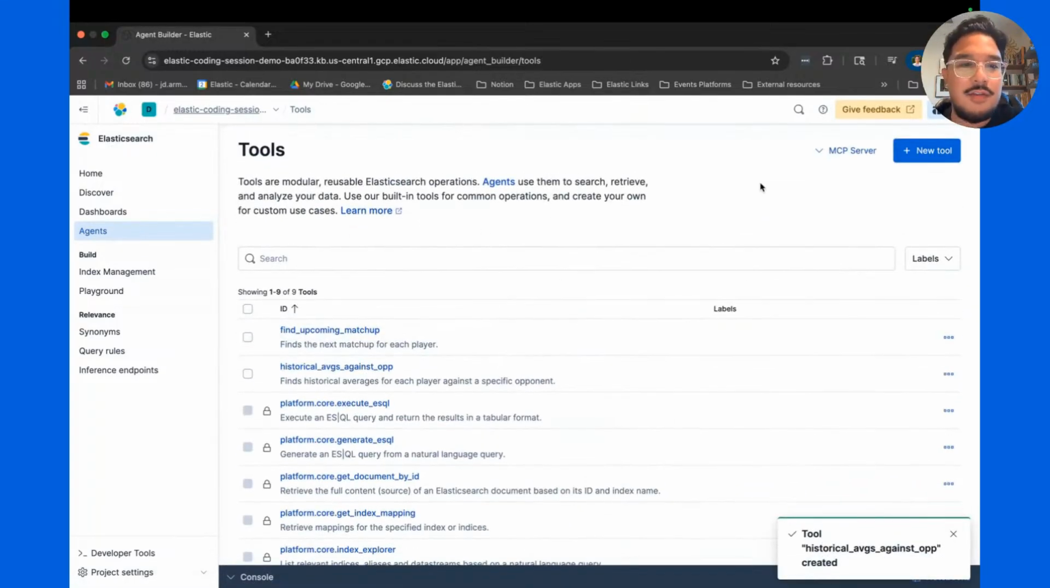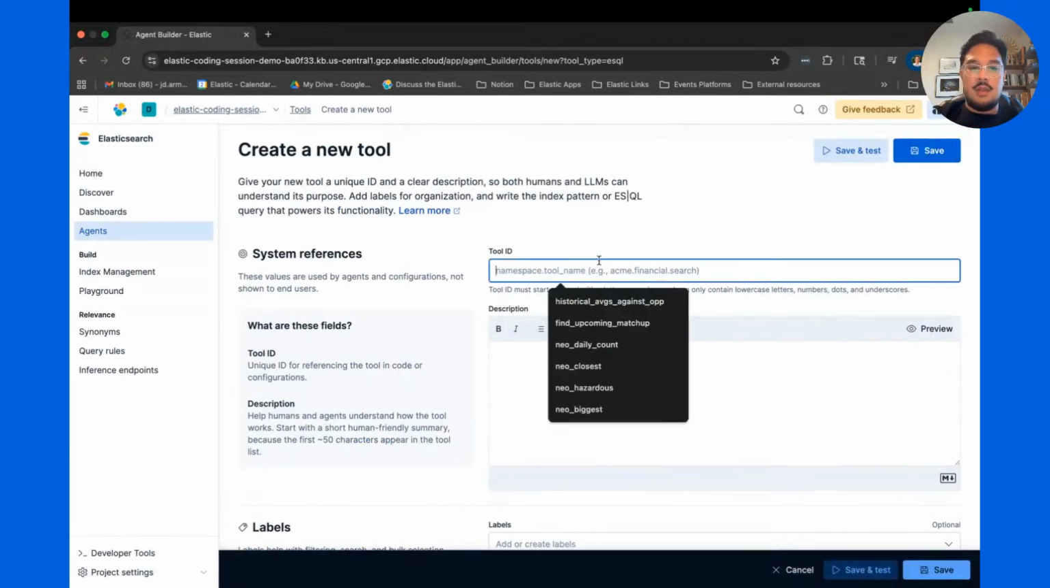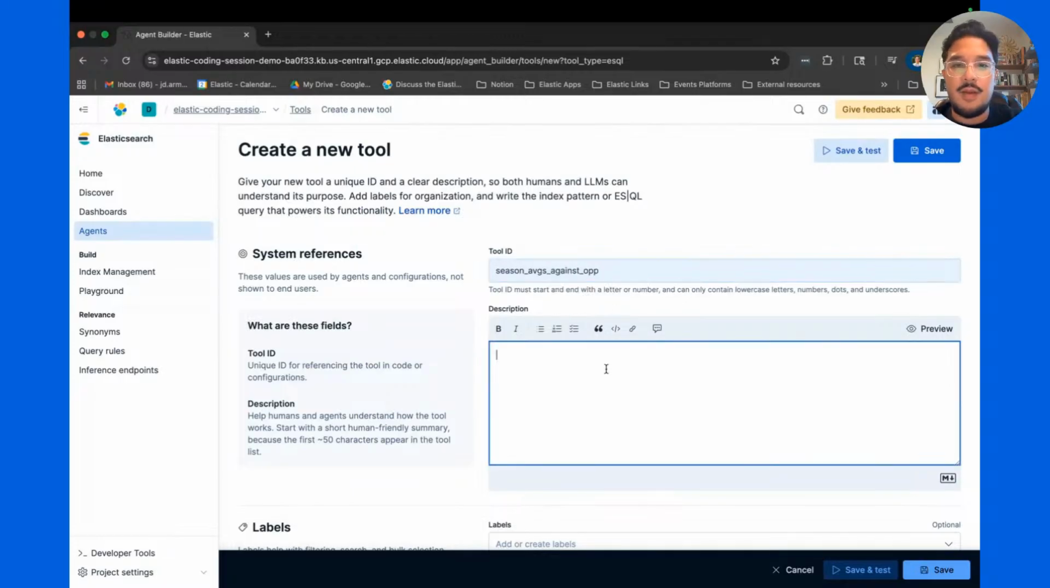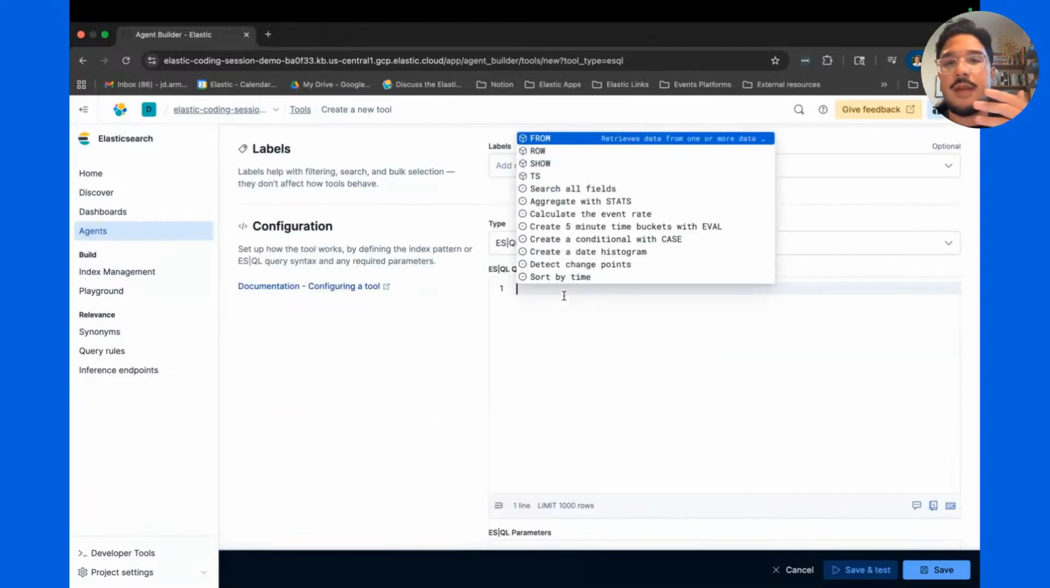Cool. Now we can move on to the season averages. So we'll do season averages against an opponent. For the description, finds season averages for each player against a specific opponent. For our ESQL, it's pretty much going to be the same thing as our historical averages with an extra Boolean filter for game date for the current season.